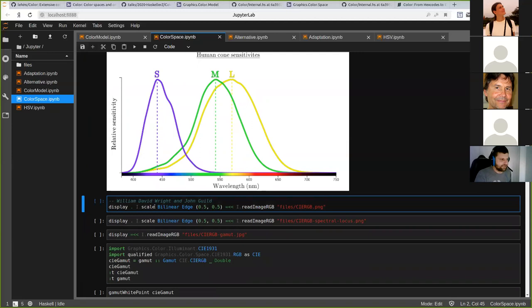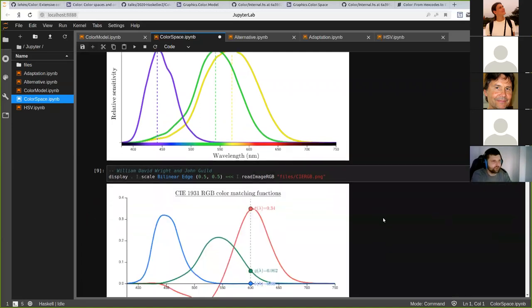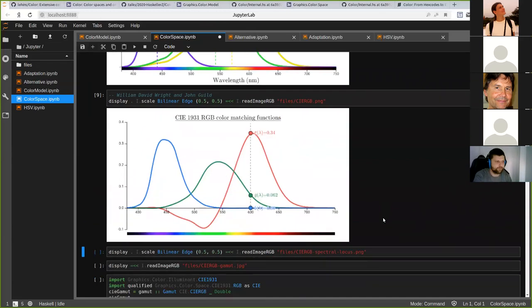Back in the 20s, William David Wright and John Guild set out to solve this problem. What they did is they took a few subjects. They gave each of them three knobs, because it was known that people are sensitive to three different colors, and gave them a light. They looked at the light and tried to match that light by switching those three knobs.